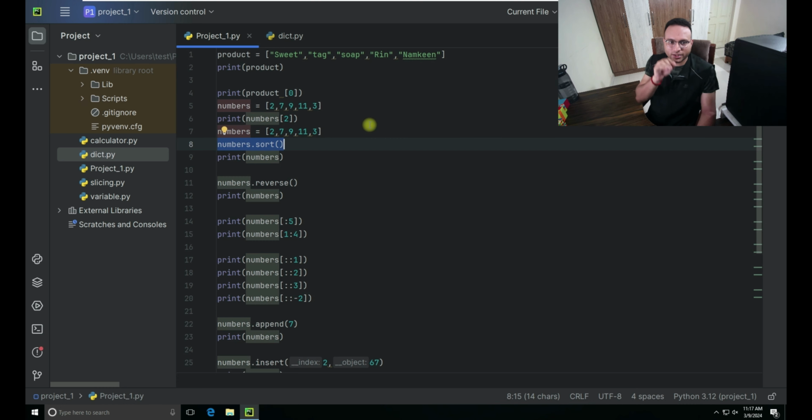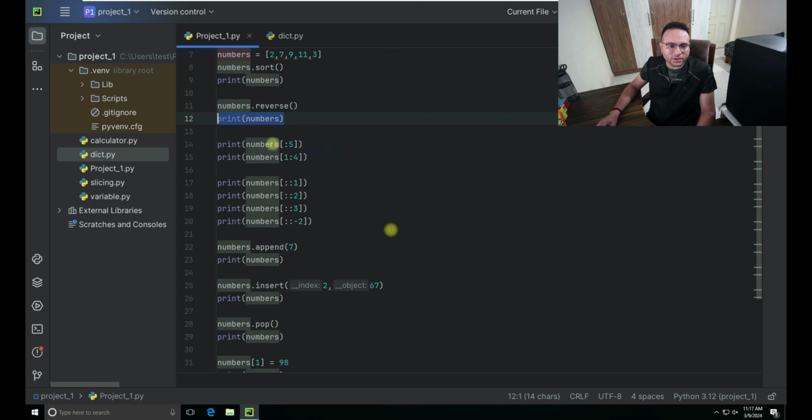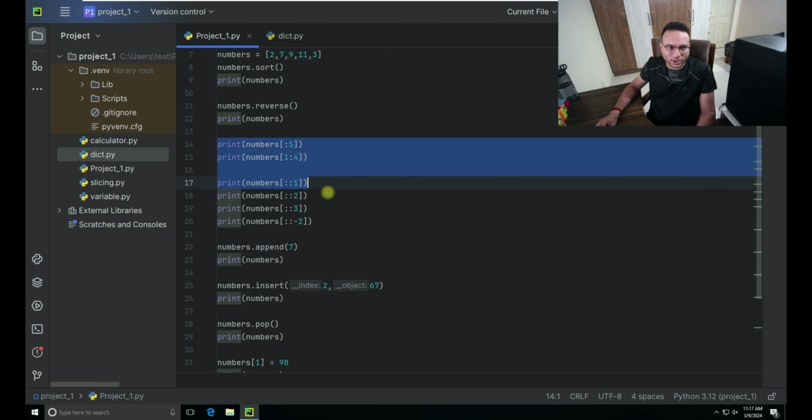So we are seeing the numbers in a list like 2, 3, 7, 9, 11, in increasing order, printed over here. If I want that to be reversed, whatever sort we are doing, that gets reversed immediately. So 11 will come at the end in the sort, but in the reverse, 11 is coming in the first position. Now this is a slicing concept which we are using for the list itself.